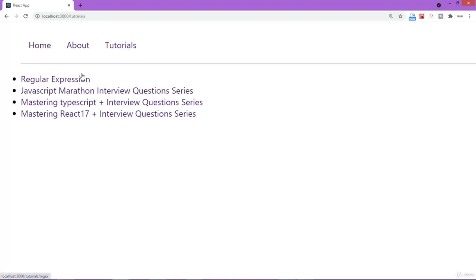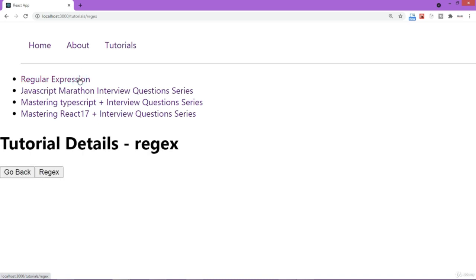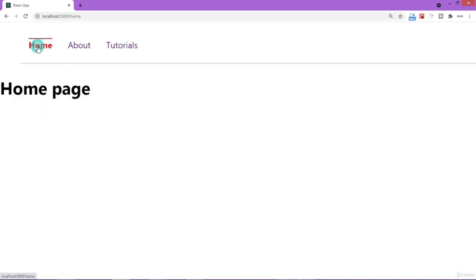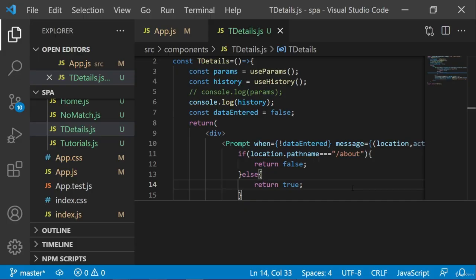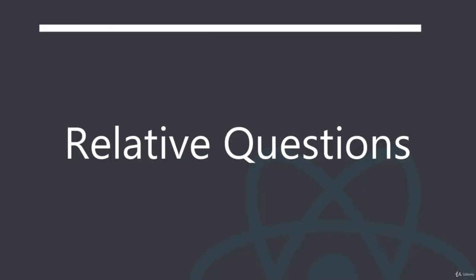Again, the localhost 3000 tutorials regex. Now you see if I click on home, I'm allowed to go. But let me again go back to tutorials regex and click on about. You see, I'm not able to switch to about from this component. So this is another practical use of the message attribute, that you give a function and put a validation like this as well. Now let's talk about relative questions.